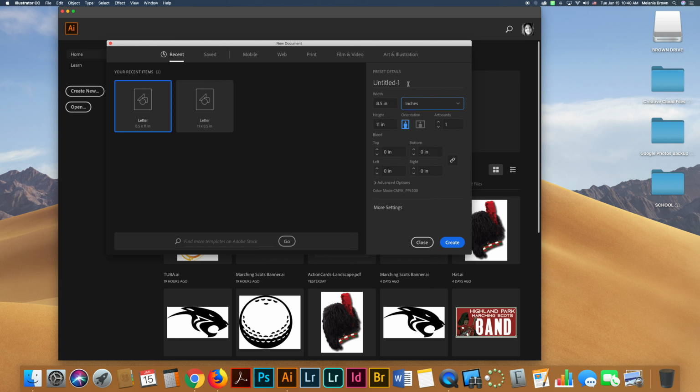Back up here where it says Untitled, before we go any further, put your last name, use a capital letter, comma, space, your first name, use a capital letter, and then that's it. We don't need to type anything else. We're going to save this as a PDF, and so the file format will show up at the end of the title later on when we save it, okay?